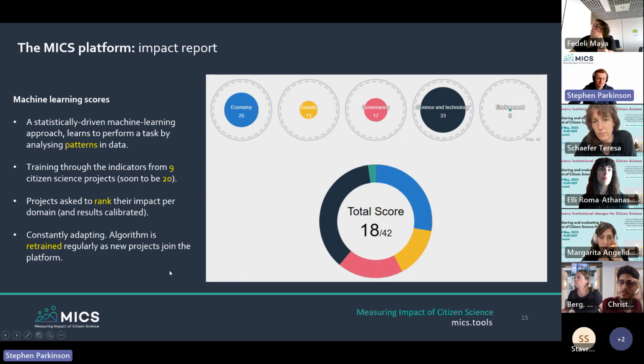The final section is the machine learning scores, which is a slightly experimental approach, but was basically the only way that we could comprehend providing some overall assessment for all 200 indicators. It became too much to try and combine them manually. And so we started this machine learning approach, which is trained with the projects that have used the platform.